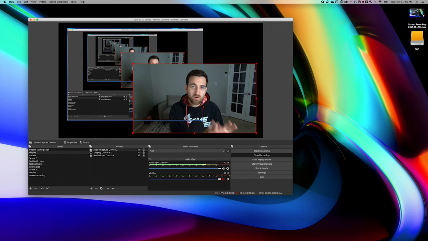That's just one thing that I'm not really sure why it does it, but it does here in OBS. But that's how to crop window captures, video captures, your webcam, anything here in OBS, and using those transform properties is really helpful.